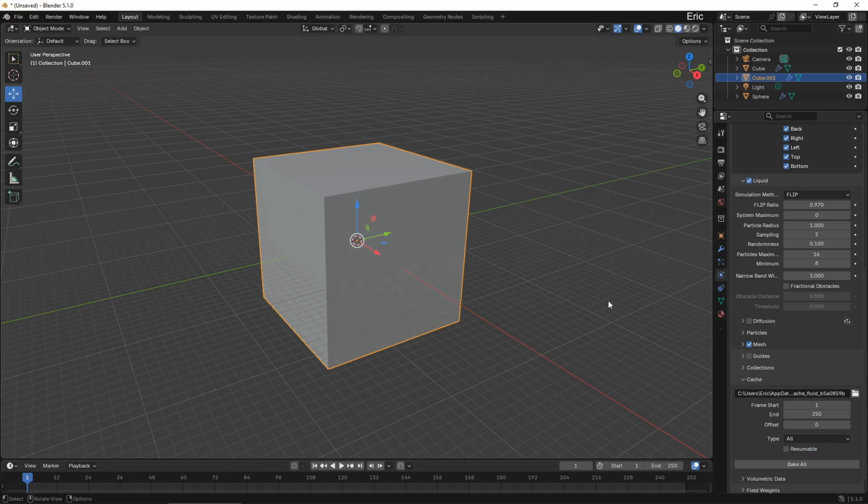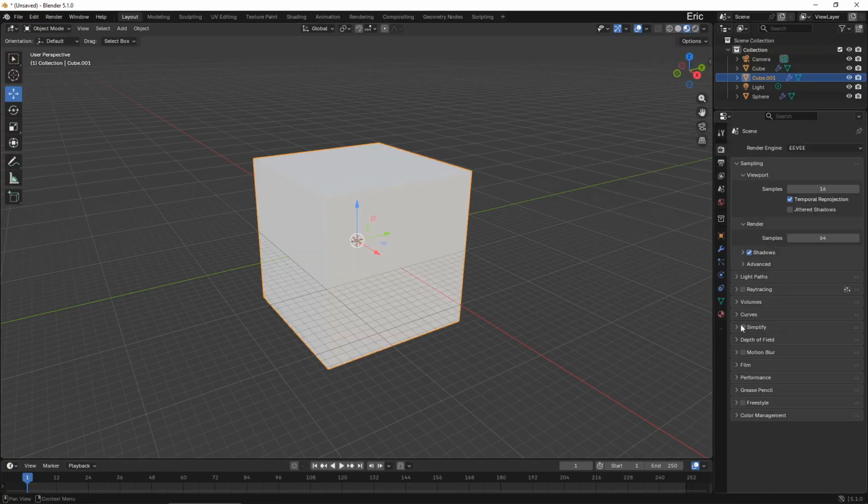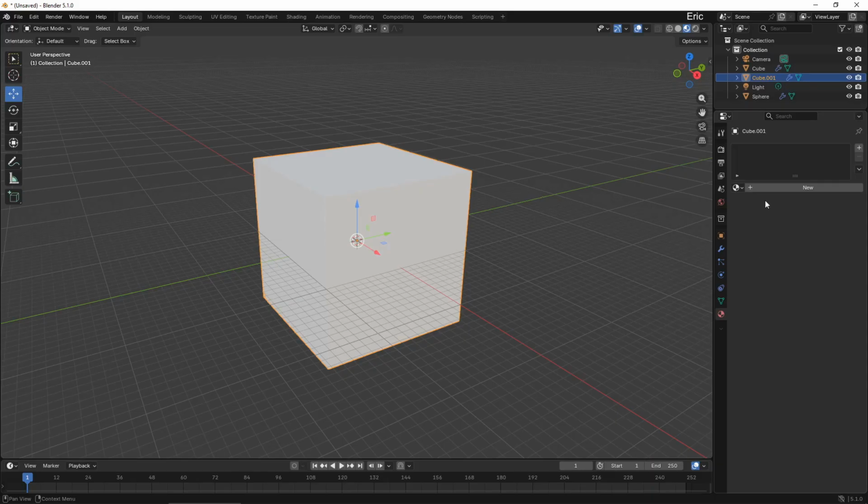Now, let's make this fluid actually look like water. So let's go to Viewport Shading. Go to Render. Go to Ray Tracing. Then you go to Material. Go to New.